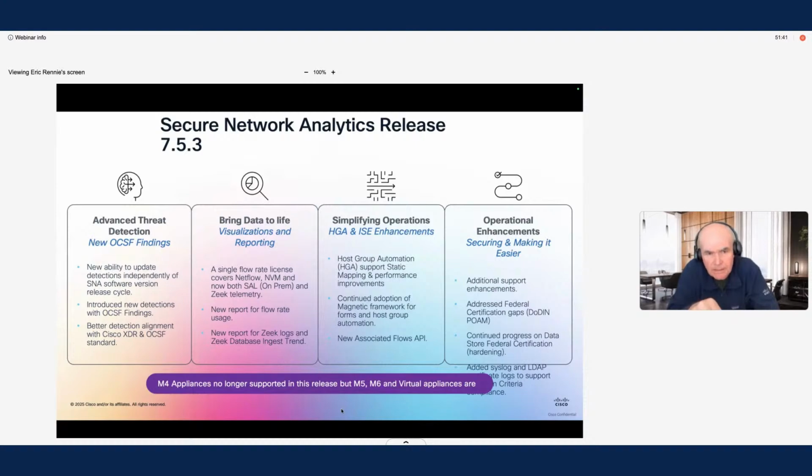Also, in this version of SNA, if you're interested, SNA is licensed by flows per second, which is a flow rate metering. Because SNA now not only ingests NetFlow, network visibility module flow data, what we call SAL or firewall log, and Zeek log information, we standardize the licensing or the metering all to flows per second. So that's all that means. If you've not used SNA before, it probably doesn't mean much to you. But if you used it in the past, this does help a lot because you don't have to buy or work out different licenses for your firewall, for your Zeek, or for your flow data, for example.